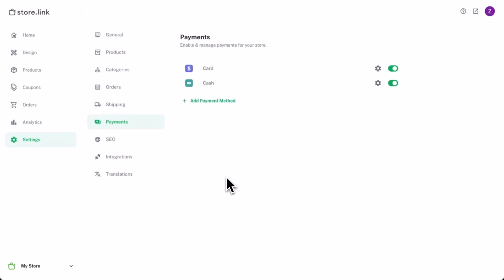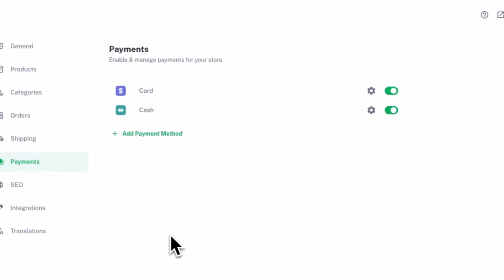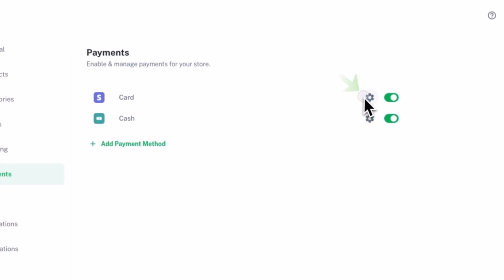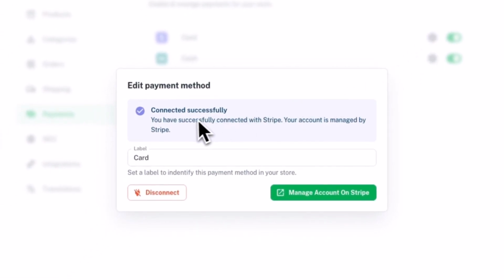Back in your Store.link dashboard, select the gear icon next to the Stripe option. The connected status will confirm that the account has been linked successfully. For additional configuration, the Manage Account on Stripe option is also available.